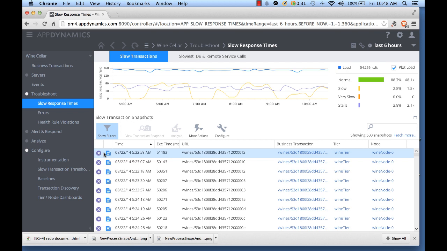By default, a stalled transaction is one taking longer than 45 seconds. But you can configure all these thresholds, slow, very slow, and stalled, by clicking Configure Slow Transaction Thresholds in the left navigation panel.